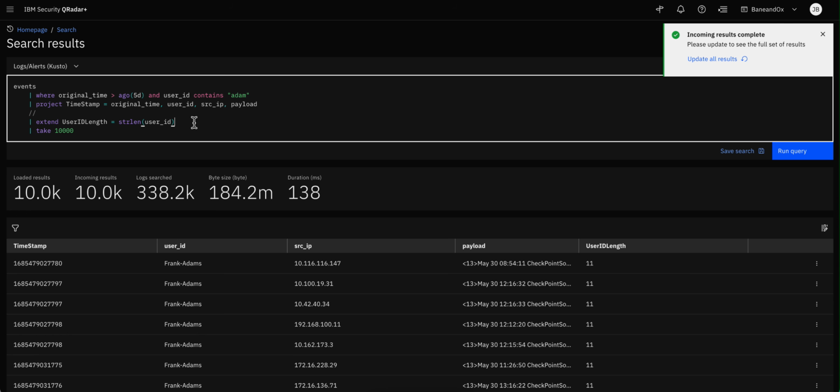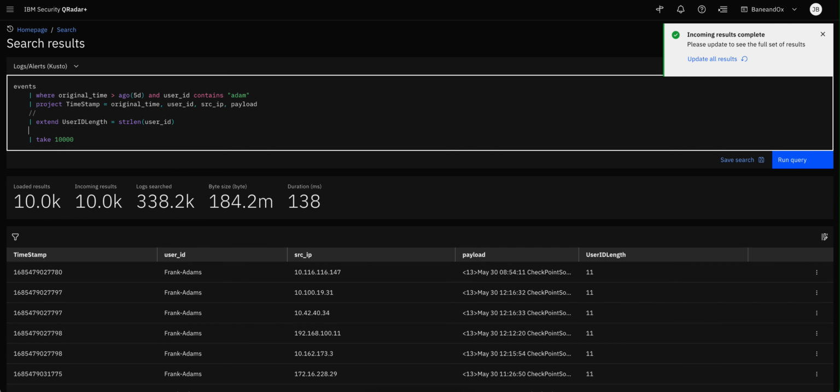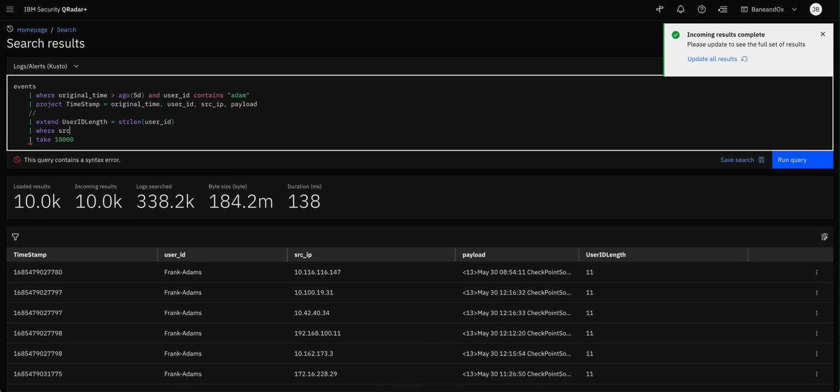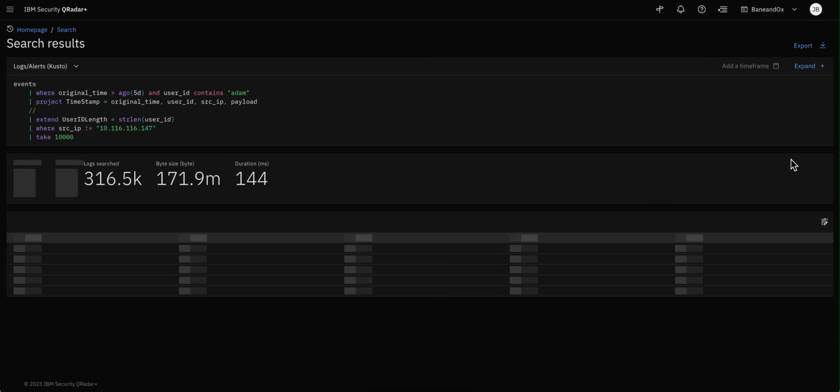You can do it in the middle. So let's actually try to do a filter here. Let's say that we don't want this source IP. I'm going to copy that one, and I'm going to say where source IP is not equal, and I'm going to paste what I just copied, and that should exclude that one in there. So that's a combination of project and where you do the filter.